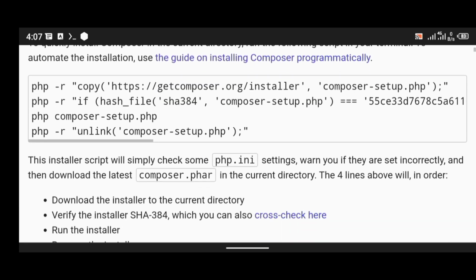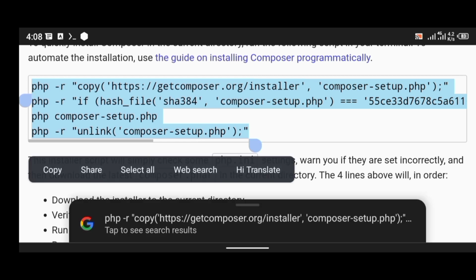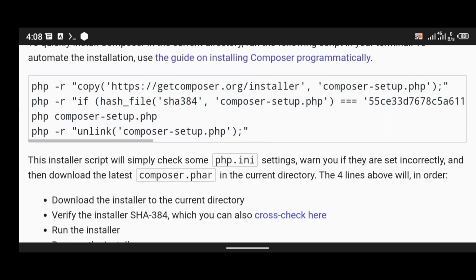All right, so you're going to copy all of this, php -r, all of this. This is the PHP Composer installer, so you're going to copy all of this, just like I have shown now. You're going to copy everything in this box. Select it all, then copy. All right, so now we're going to go back to Termux.